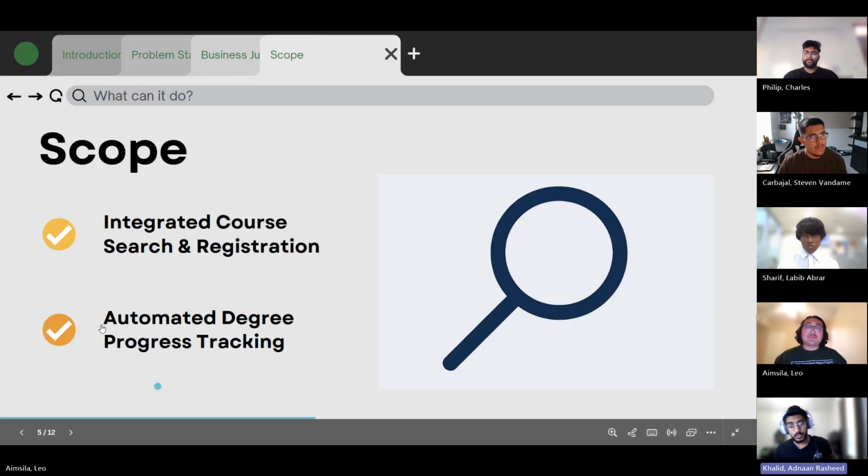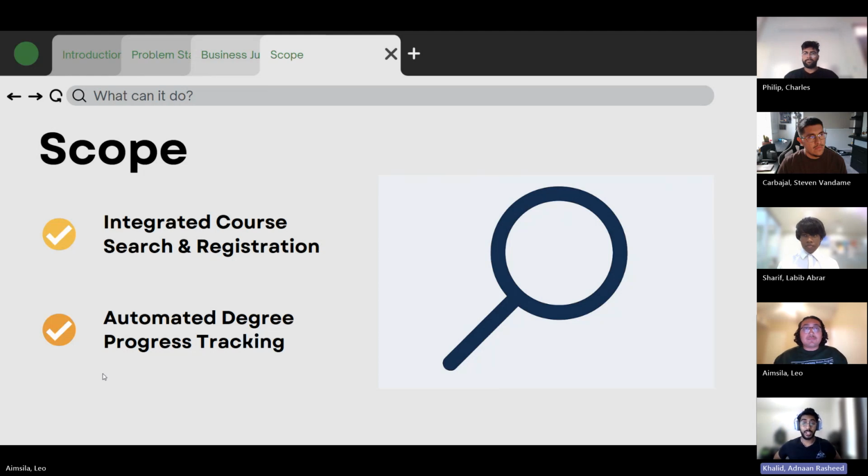So I'm going to start off with talking about what Course Shuttle can do. Course Shuttle is a centralized academic planning platform designed to improve the way students plan, track, and manage their academic journey at UTD. Because of this, our first major requirement is integrated course search and registration. Course Shuttle will offer real-time access to all available courses, integrated with UTD's registration system. Students can view the time, the prerequisites, professor ratings, and enrollment availability in a single interface.